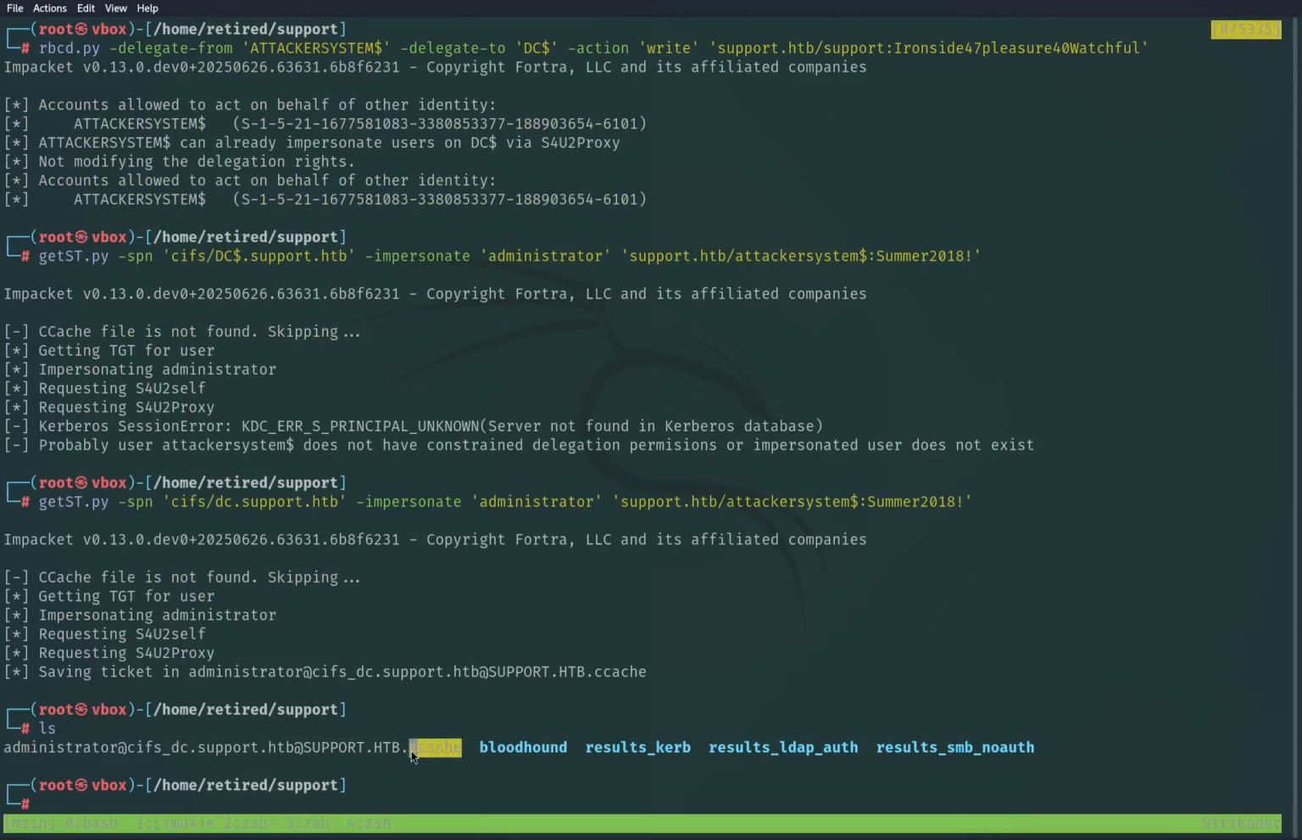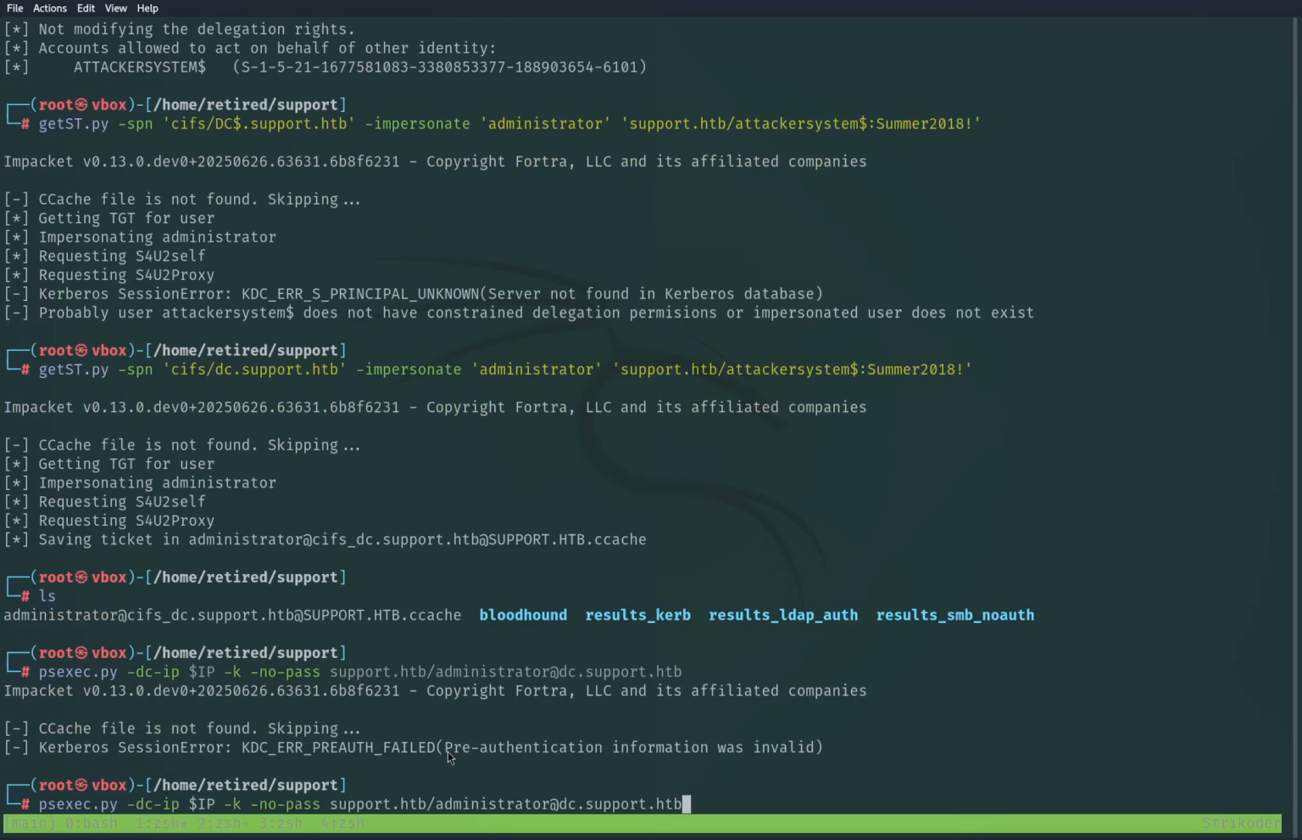So this is called a ticket. So we need to make a pass the ticket attack. You can either do secrets dump or authenticate through PsExec. So I would do the PsExec one. And over here, I type this. Nah.